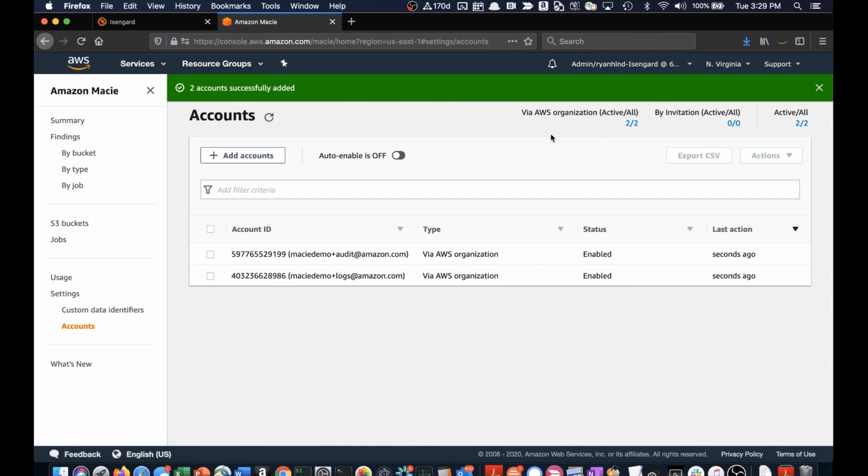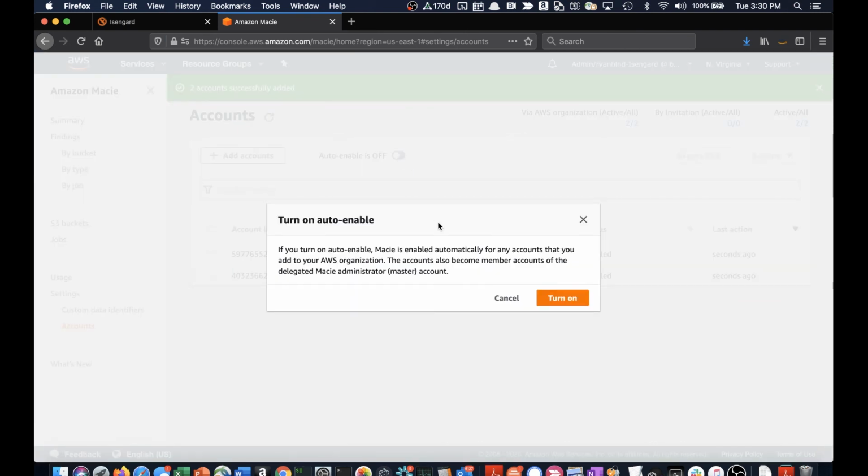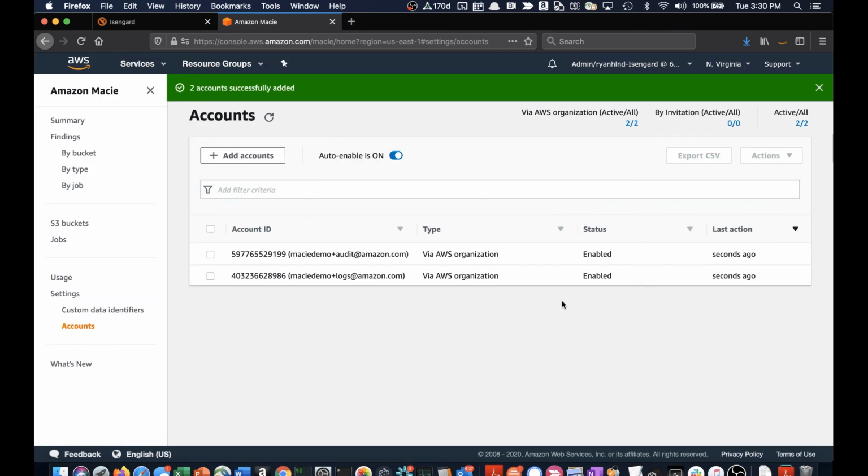Now, in order to make it so I don't have to go back and forth and do this all the time, here's the option for auto enable. When I turn on the auto enable function, I'm telling Macie that every time a new account joins this organization, I wish to have it be monitored by Macie. So I no longer have to deal with any management or scripts or bootstrapping in order to get my accounts set up with Macie.